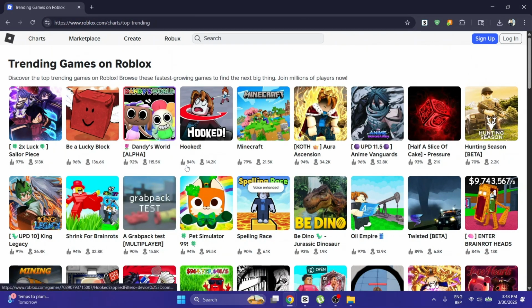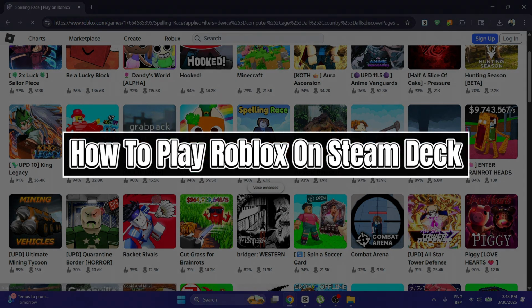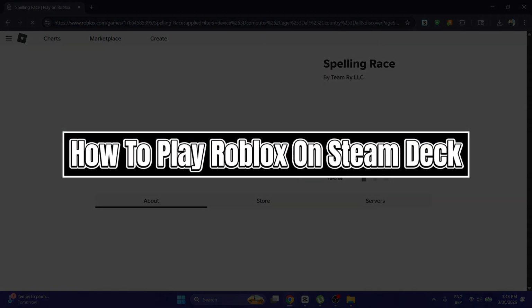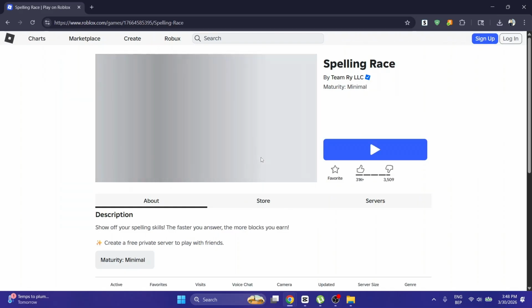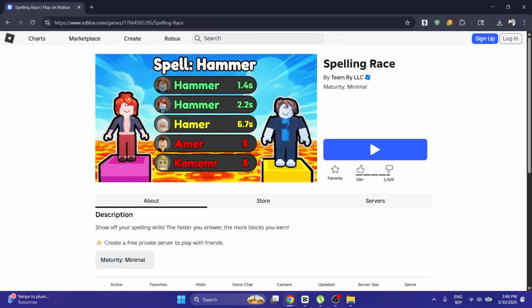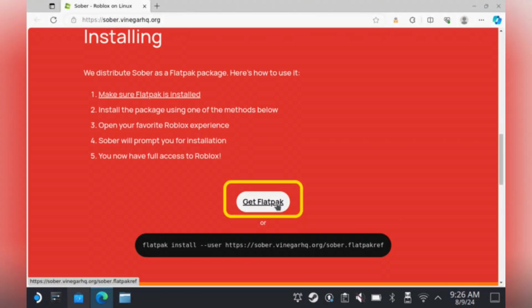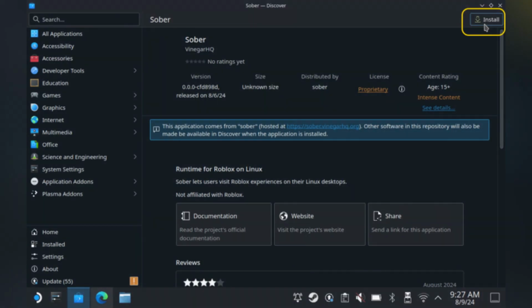What if I tell you that you can play Roblox on Steam Deck? Firstly, download the Sober Flatpak from the official Sober website. Open the file with the Discover Store app and install it. Wait a few minutes for the installation to complete, depending on your internet speed.